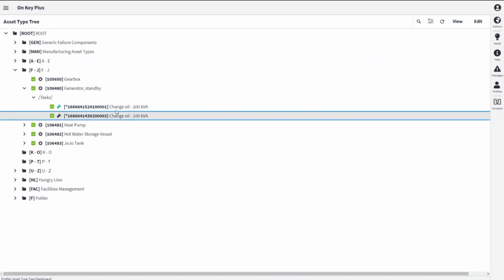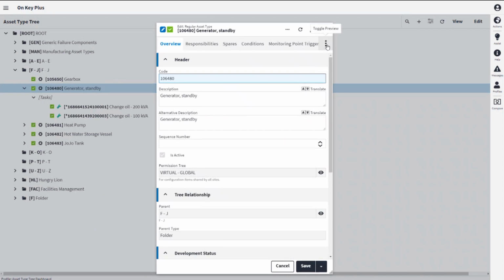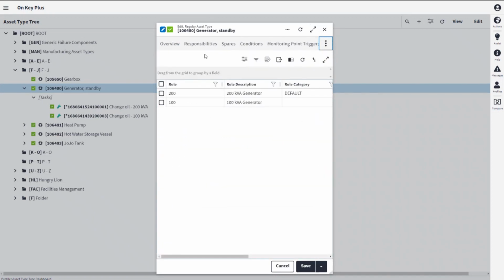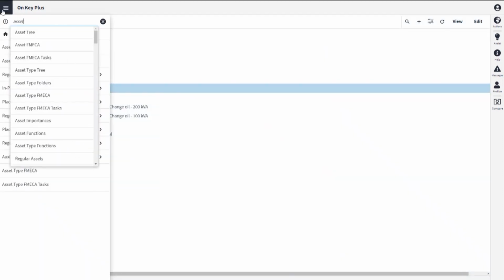Now we've linked the two rules to these tasks, and then OnKey automatically rolls up the rules to the asset type, so we can see from the asset type which rules are being used within that asset type, and also which options we will have to configure from the asset tree side. In this case, rating. Right, let's navigate to the asset and have a look there.